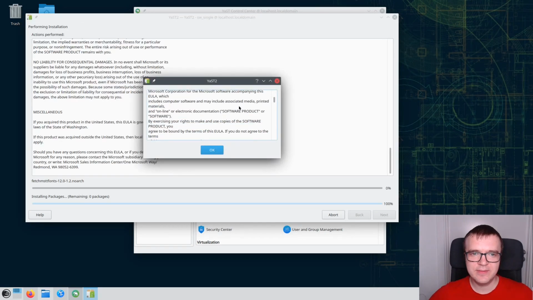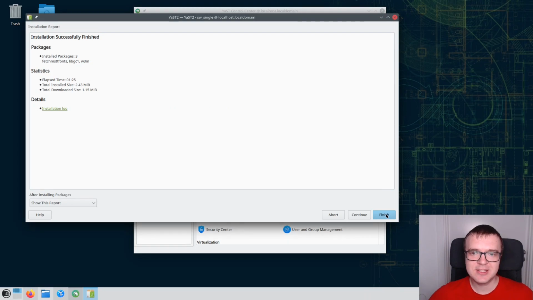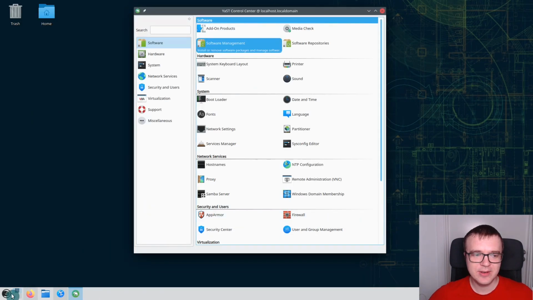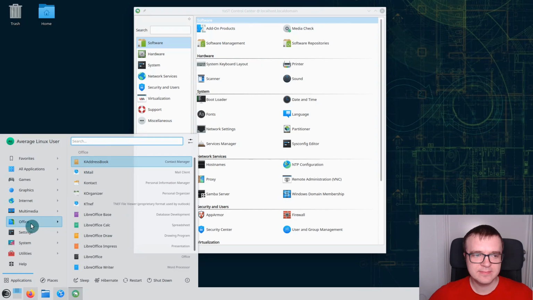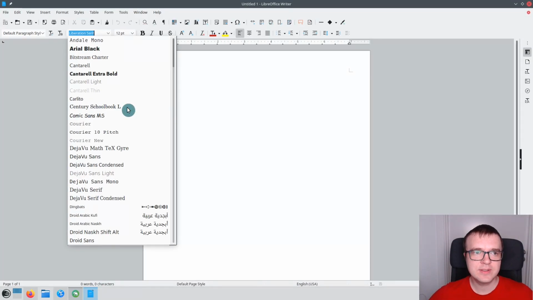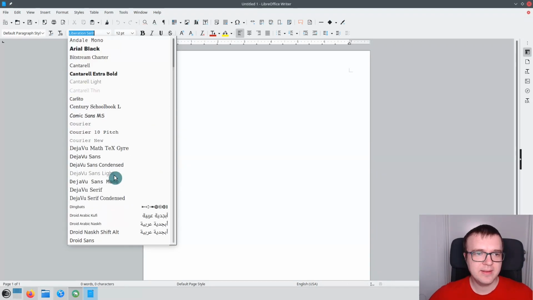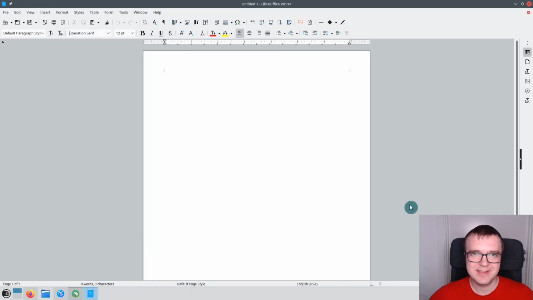If you get this notification, you just need to accept it, and now the installation of Microsoft fonts is complete. So if you open LibreOffice, you will see that fonts such as Arial, Times New Roman, Comic Sans are available in your LibreOffice. So now any document created with Microsoft Office should be displayed correctly. You're also free to use these fonts when you produce documents with your LibreOffice.